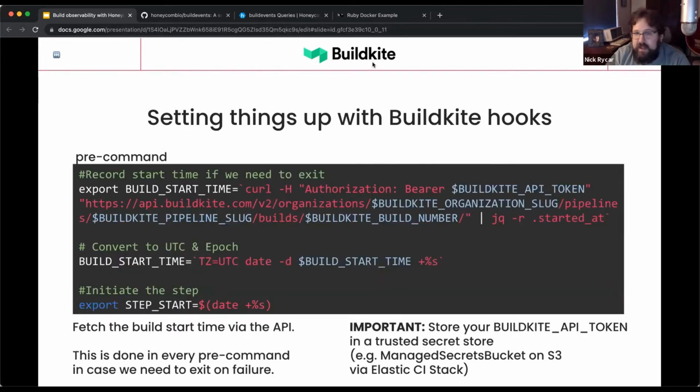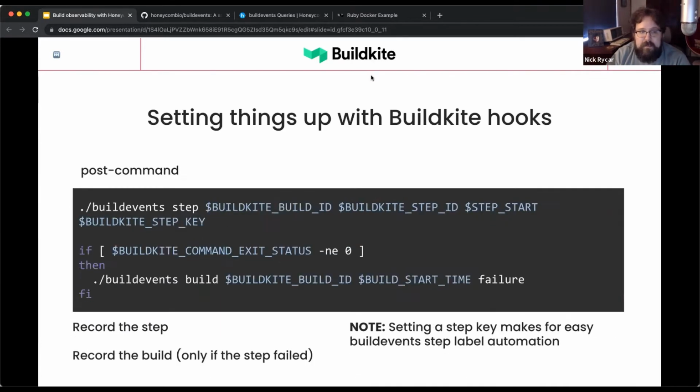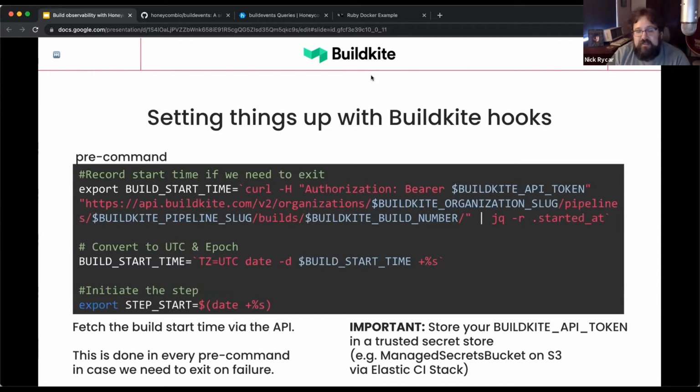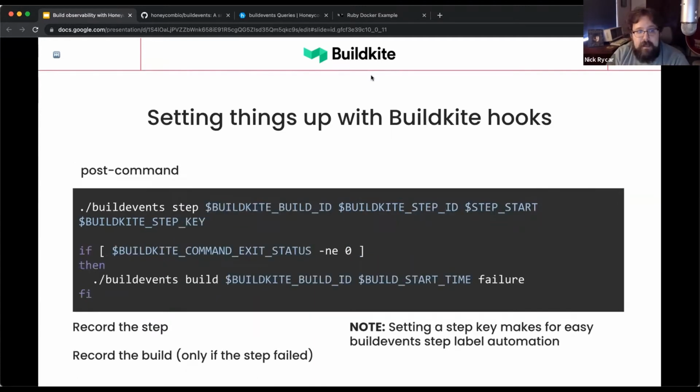In the pre-command hook, which runs immediately before our command, we're setting a bunch of the variables that we're going to end up needing later. We're grabbing the build start time, which, if any step fails, we're going to need to be able to send to Honeycomb. We're going to convert that into UTC and epoch, because that's the format that build events takes. And we're also going to make note of the current time, since we're just starting a step here.